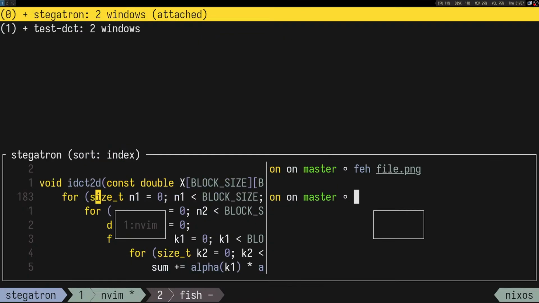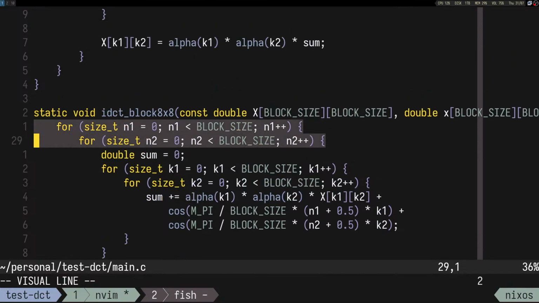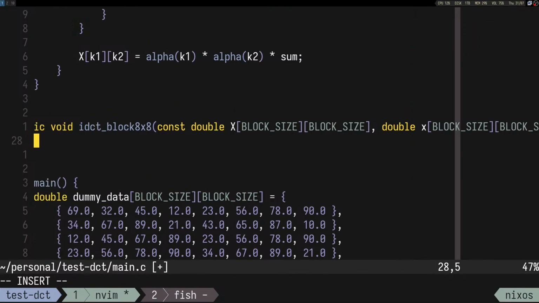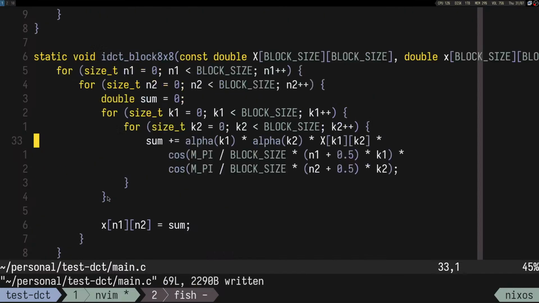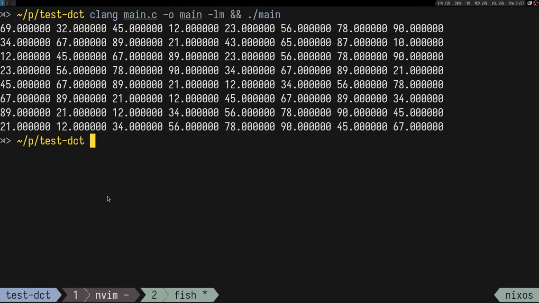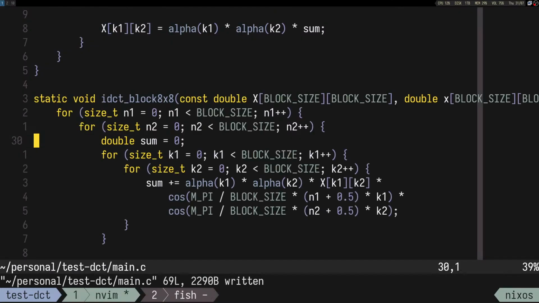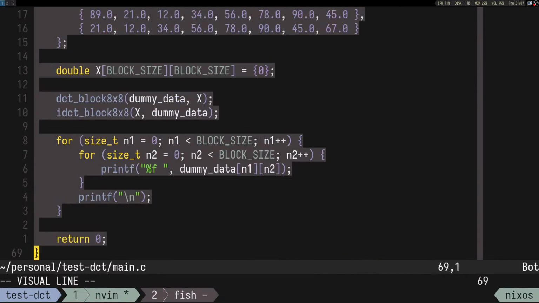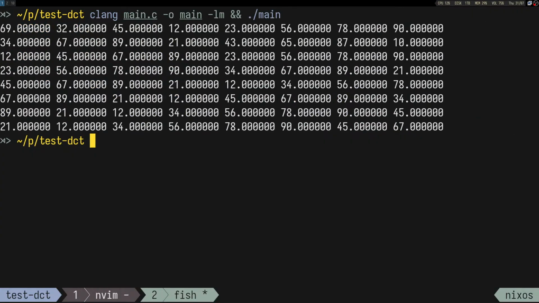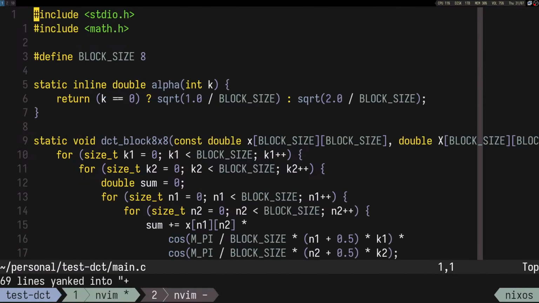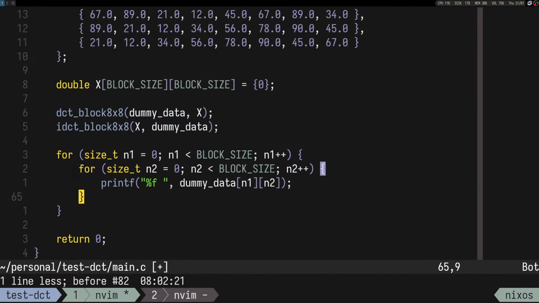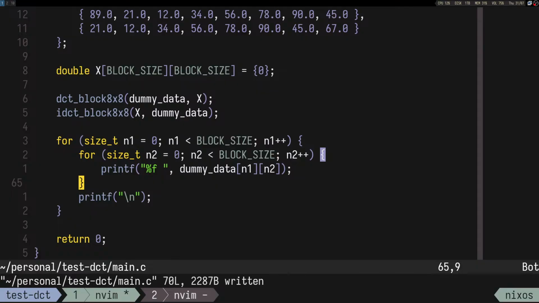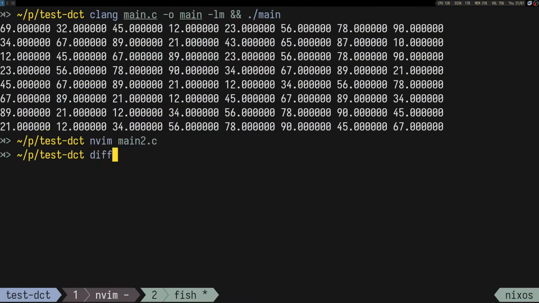Okay, it's kind of weird. Wait, what? I have an idea. Let me just copy paste this file into like main2.c. I'm curious what the diff is, and let's undo until we get to this point. And let's diff. Wait, what's different? Okay.